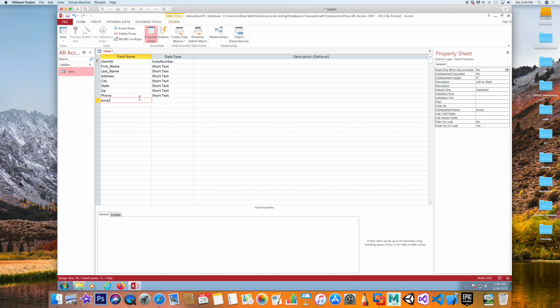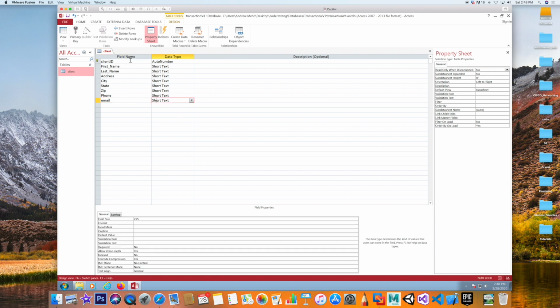Okay, so here we go. I have all sorts of fields, so let me save that. And let's make phone properties look like a phone. So I can go over here where it says input mask.